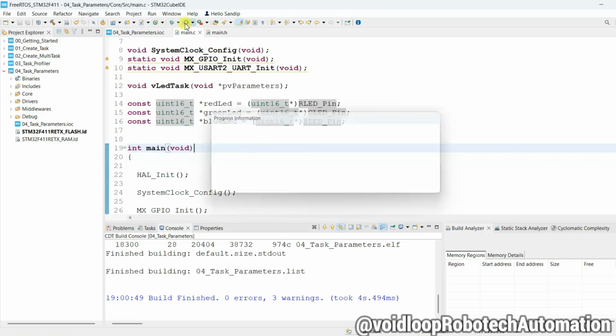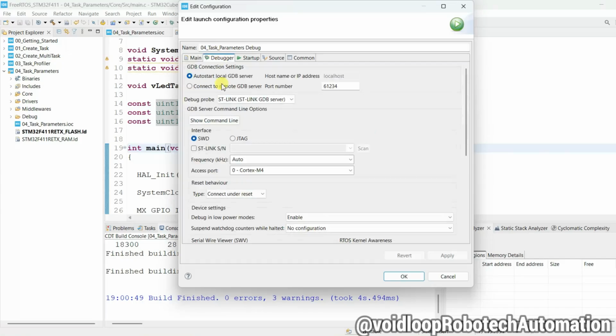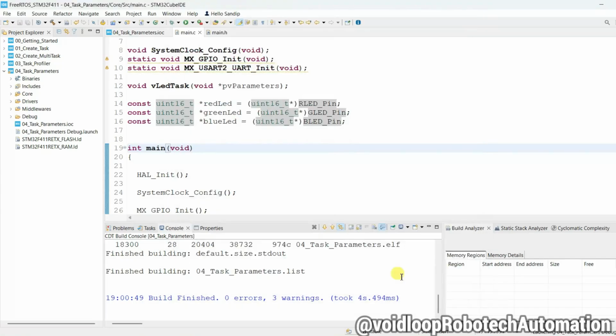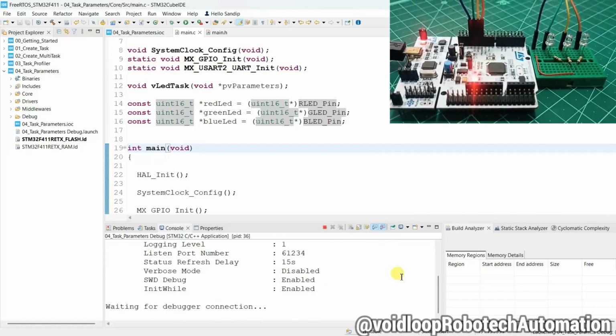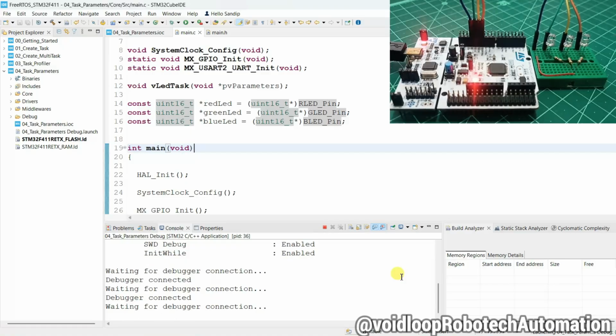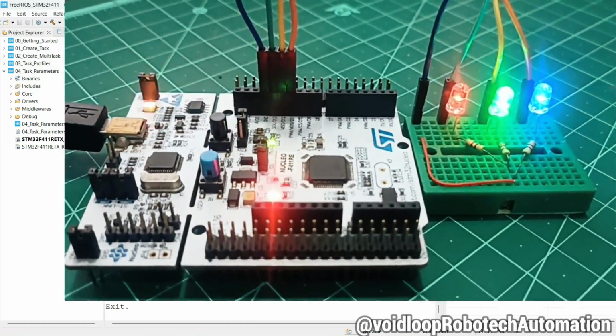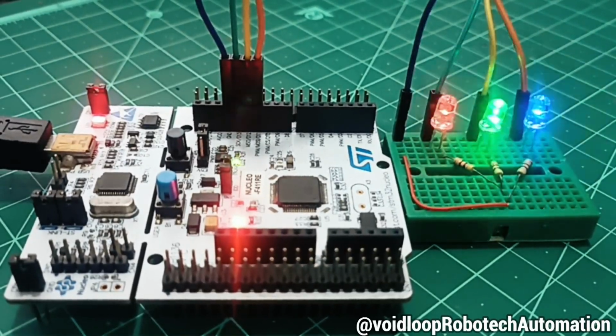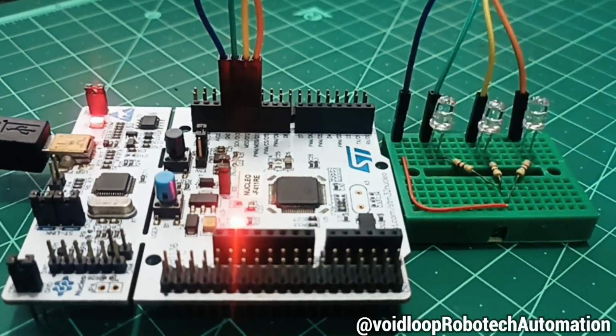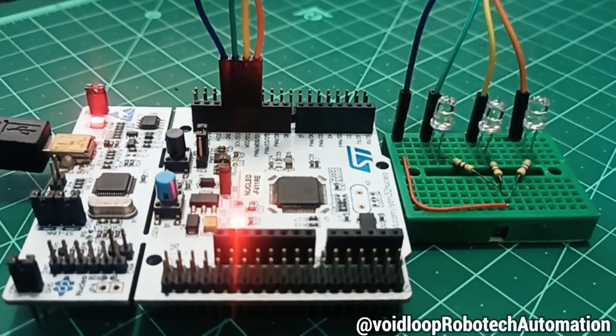Now hit the run. Click on debugger. Check the ST-Link, scan, apply, then OK. Wow, you can see all the 3 LEDs are blinking because the tasks are running simultaneously with FreeRTOS.